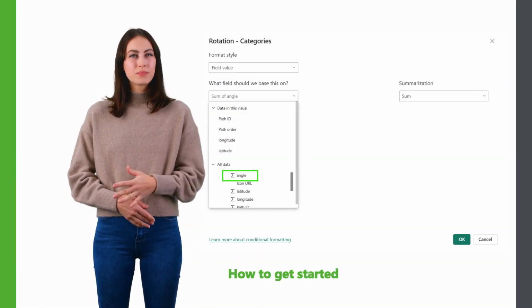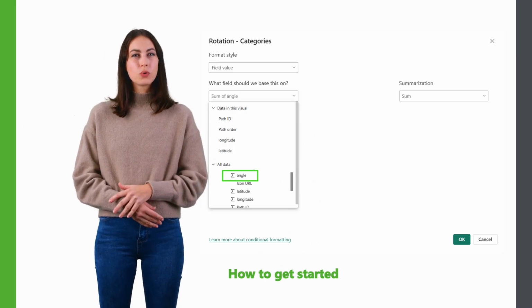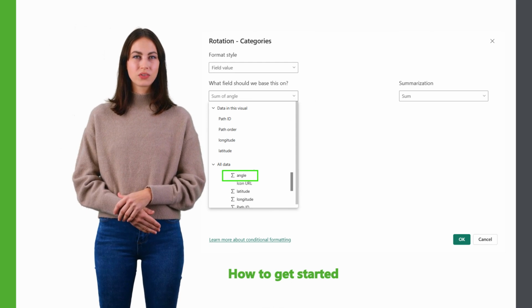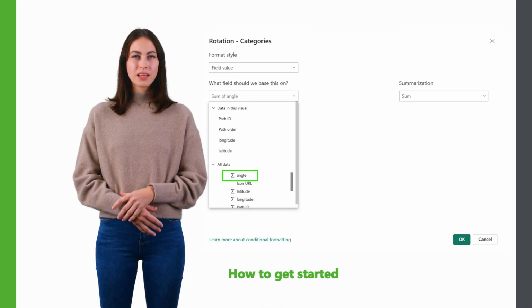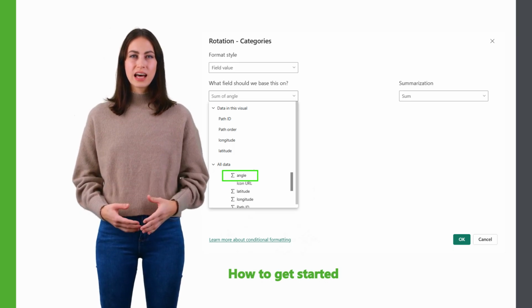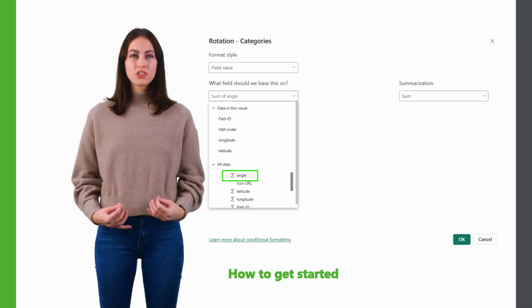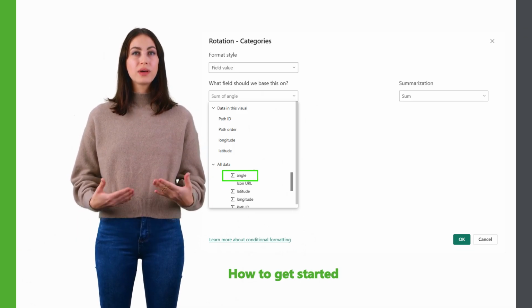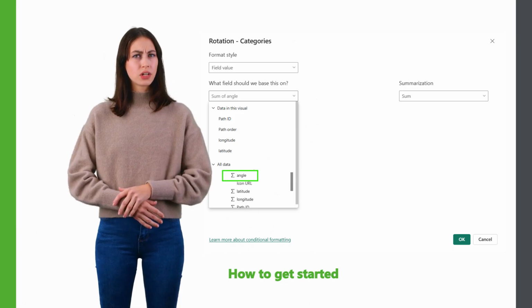How to get started? In Power BI desktop or web, add the Azure Maps visual to your report and include latitude, longitude, and path ID in the Build pane. In the Format pane, go to Markers, select Icon as the marker type, then choose an icon, adjust its size, and use FX on rotation to bind an angle column for dynamic icon rotation.